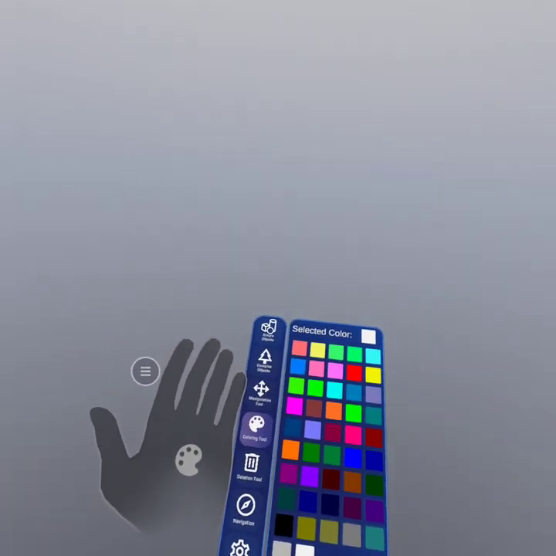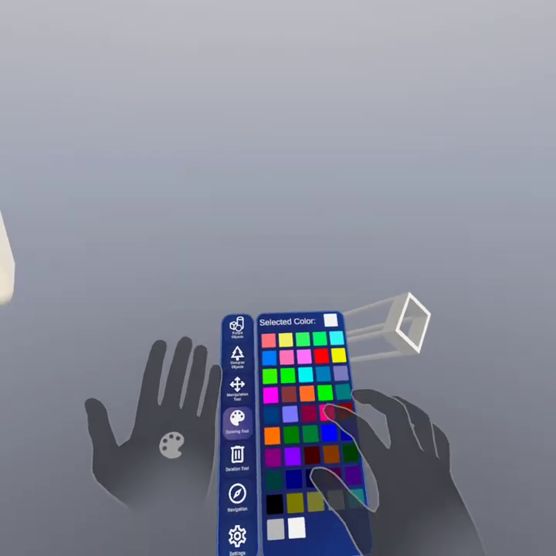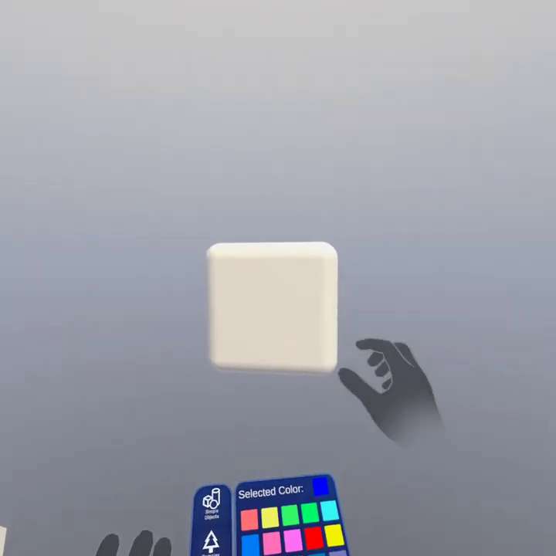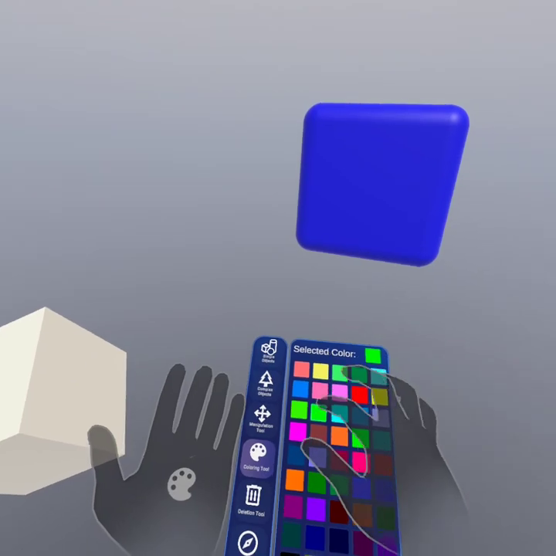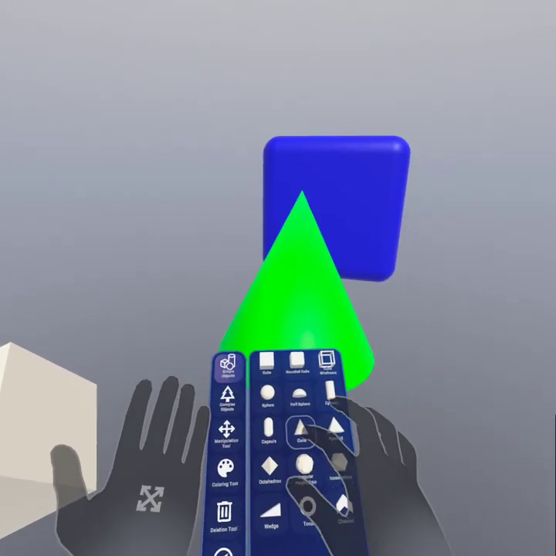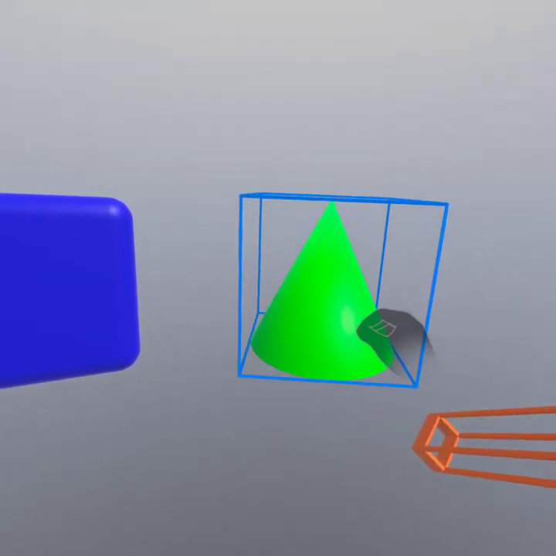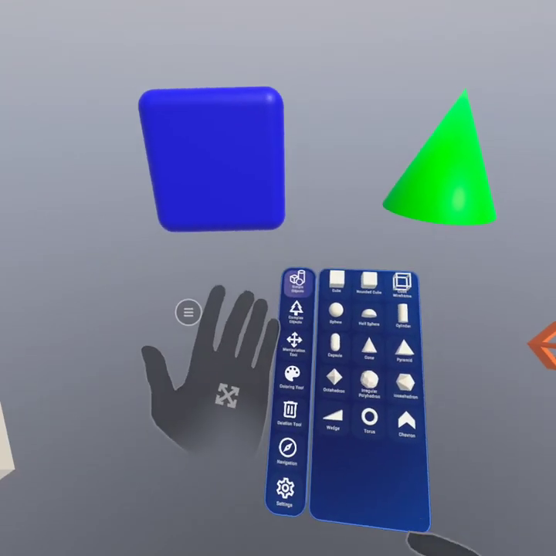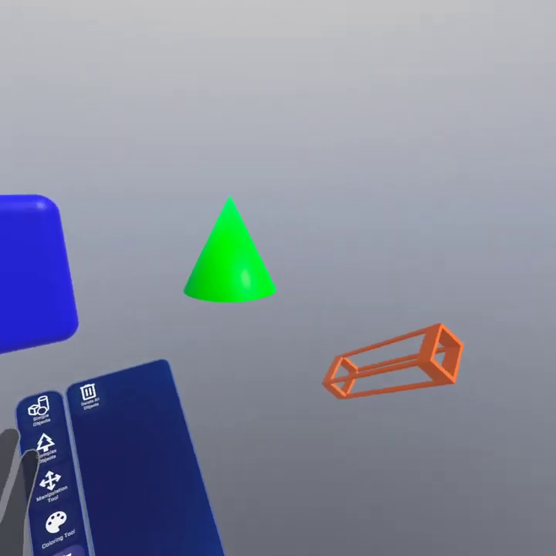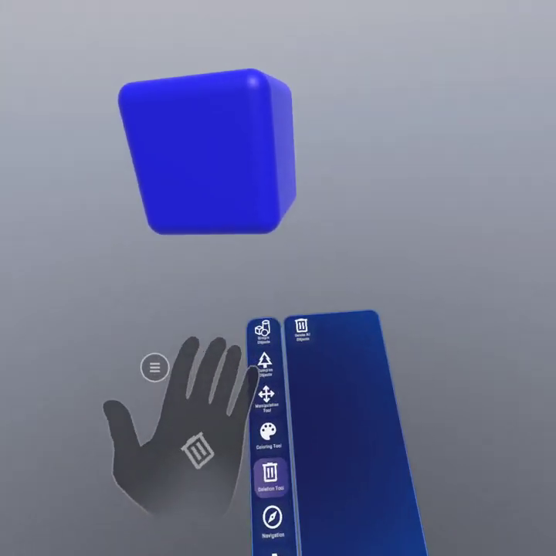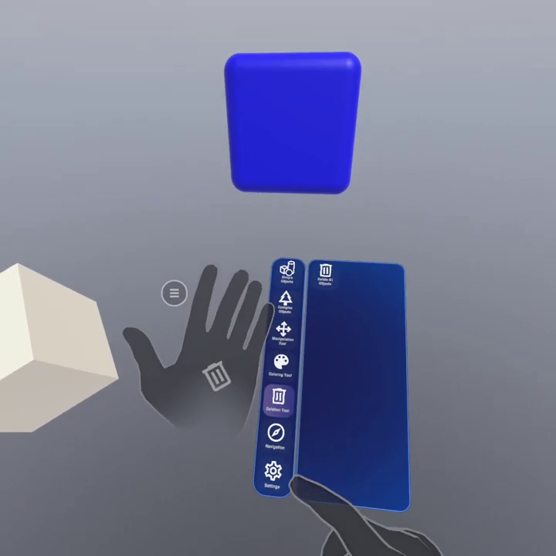By using the coloring tool, we can select a color, and then by selecting an object, we will change that object's color. If we spawn a new object, then that object is going to have the currently selected color. We can use the deletion tool to delete an object by selecting it, or we can delete all objects.